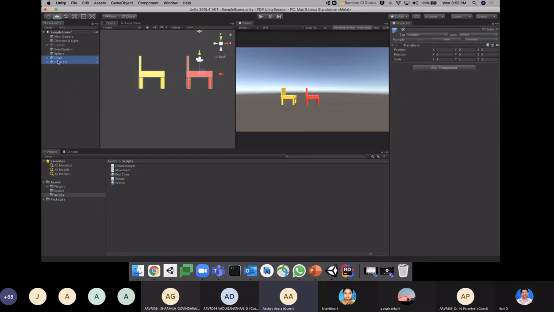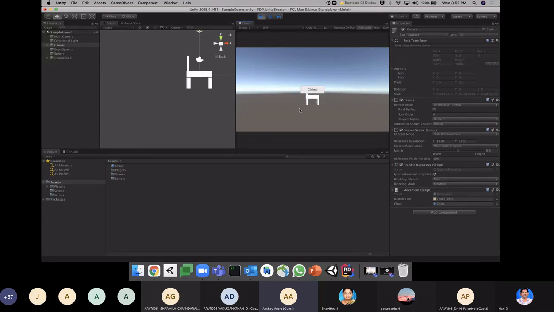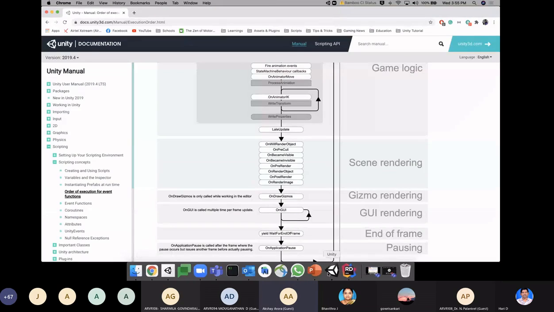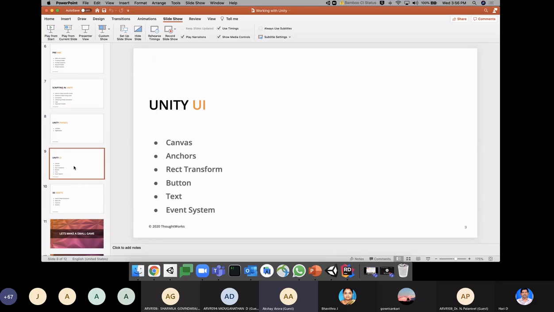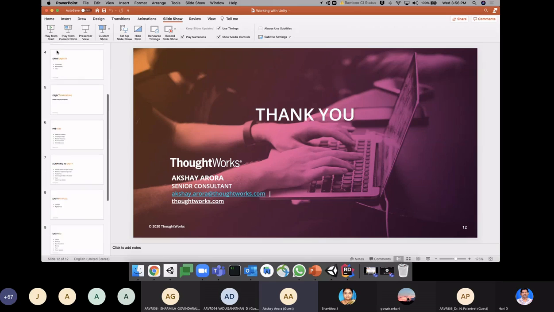Let's remove both the chairs, enable our canvas, and see. Oh, sorry, we didn't drag our chair component. Let's drag the chair component. Now, as soon as we click on this button, the chair should appear. See, a prefab, a game object, is basically generated at runtime. Okay. Then we have logs, and we have physics, immersion over UI, then the 3D assets. That's it for this session. If you have any questions, please feel free to ask.